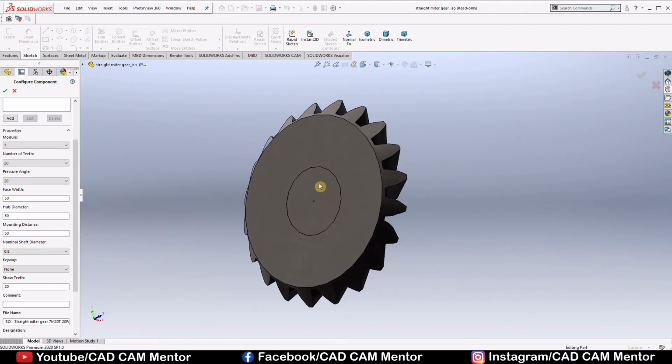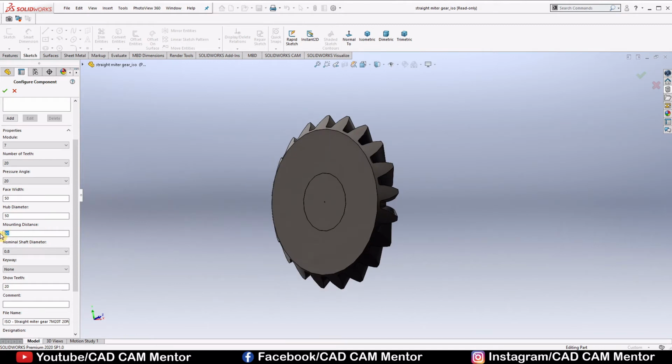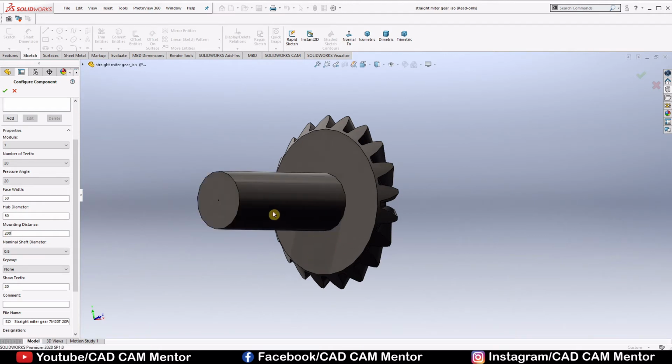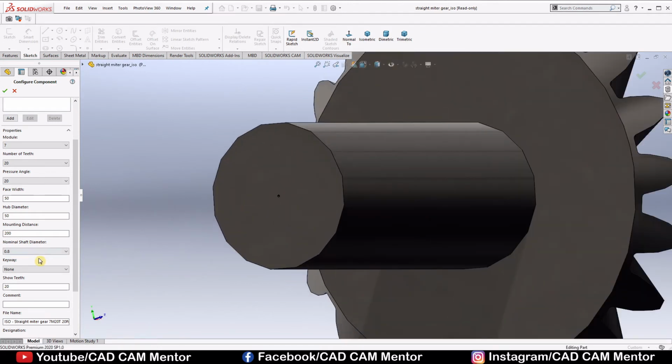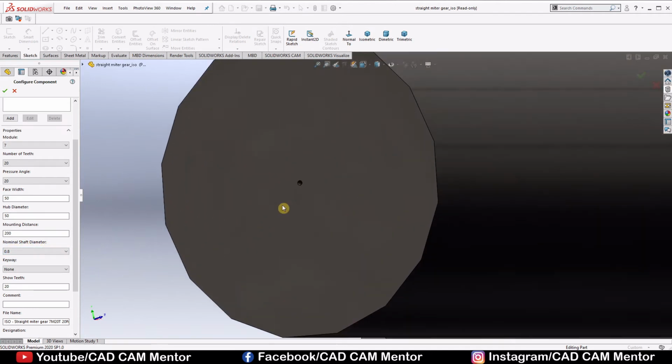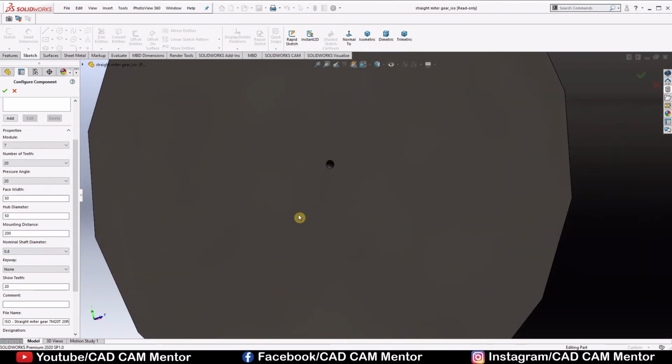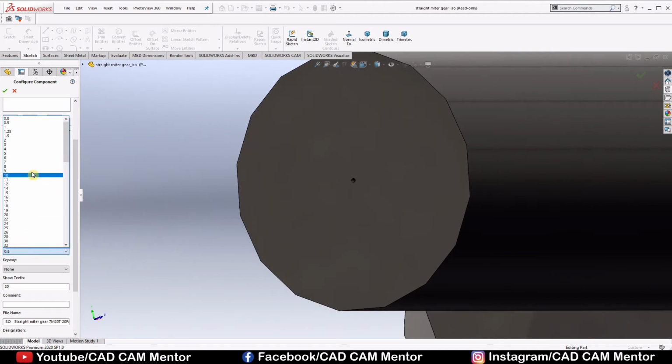This circle is the hub. Mounting distance, we'll change it to 200. Nominal shaft diameter, this small hole is the nominal shaft diameter, so we'll select 15.